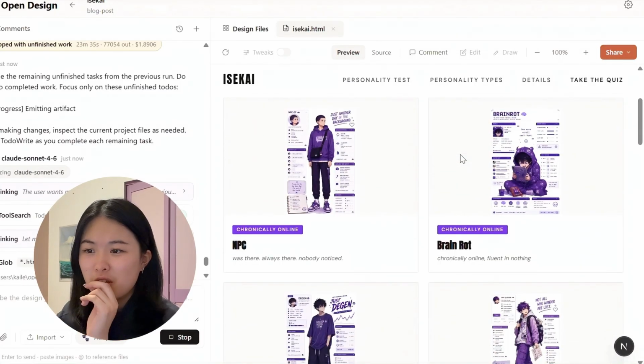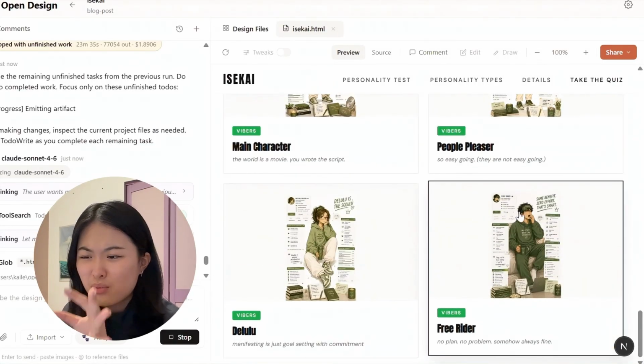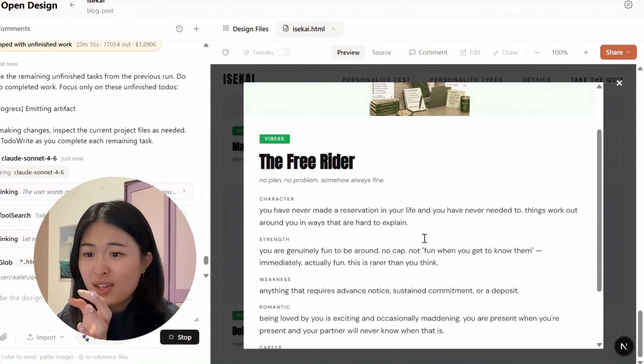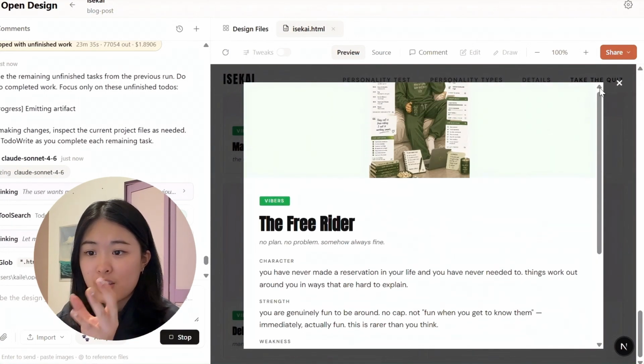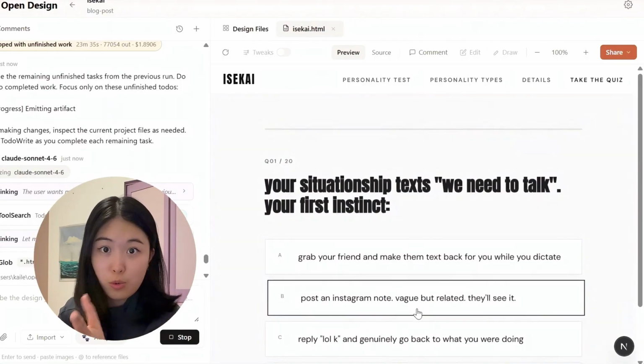This looks pretty good. So there's our personality types. I don't really like how they arranged it. It just looks really bad. The rest, because I didn't give them the specific style that I want because I didn't create it in Figma yet, it just looks super, super basic.